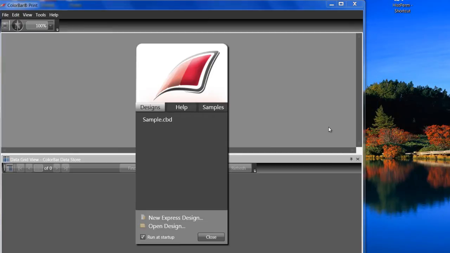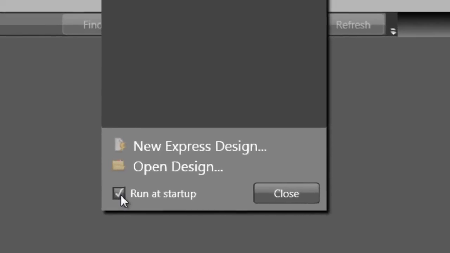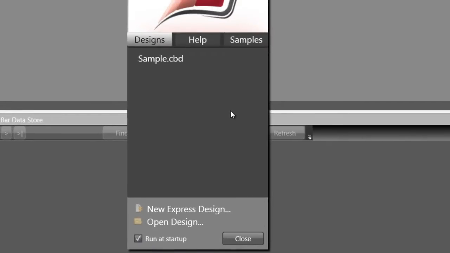Once you've opened up your software and it is validated, you will see the welcome screen. We do recommend that you leave the box checked to run at startup. Underneath designs, it will show you the last 10 label designs that have been opened on this PC. You will note that the file extension for our label designs is .cbd, ColorBar Design.